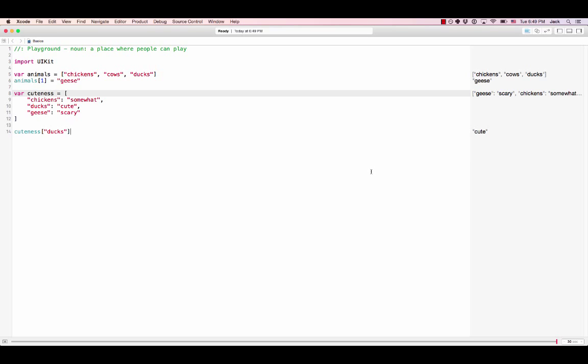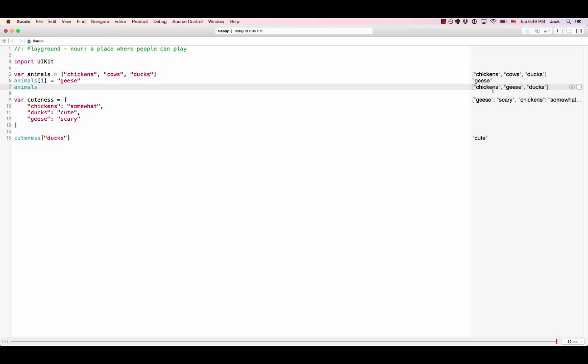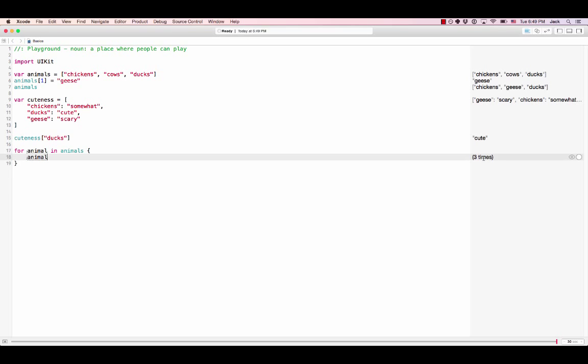So there's a few ways. Since we already have the keys sort of available in animals, because we did replace cows with geese, if you actually print animals here, it'd be chickens, geese, and ducks. We would iterate through the animals using the for loops that we've discussed before. So you can have for animal in animals, and this actually will just go through all the animals, and you can confirm that by just printing animal here, and you'll see it did it three times.